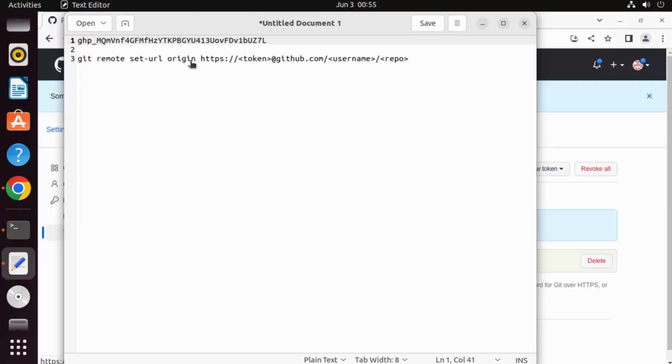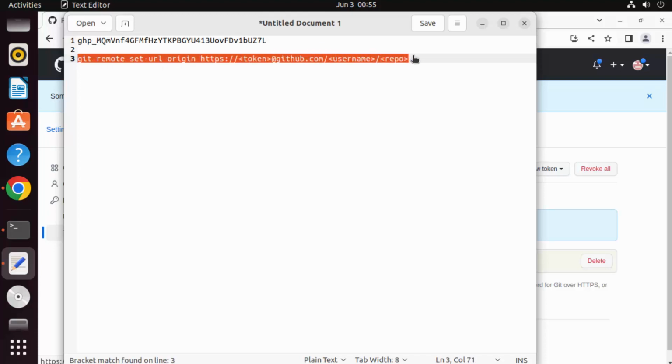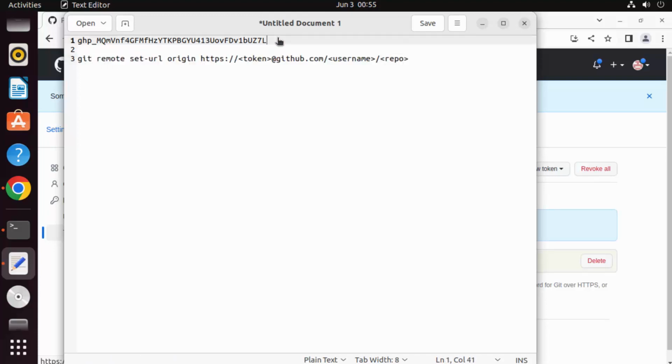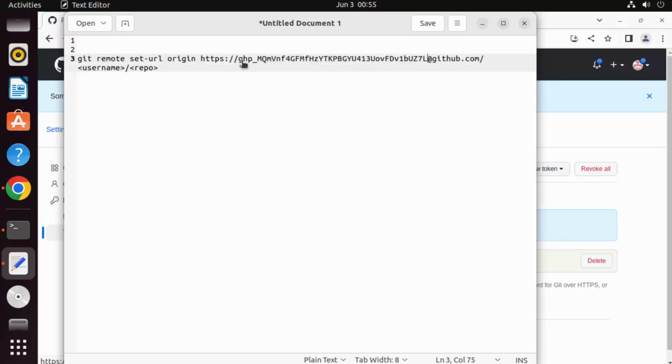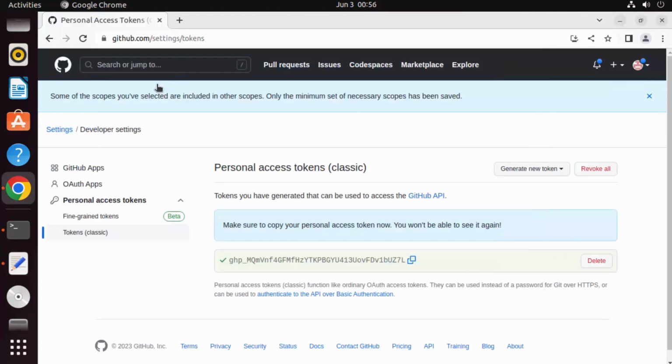and then you need to edit this command with this token, right? So the token is this one. I'm going to replace this token here in place of token. I'm going to give this command in the description of this video, so you can also use this command. Then you need to give the username, right? So in my case, my GitHub username is pknowledge.